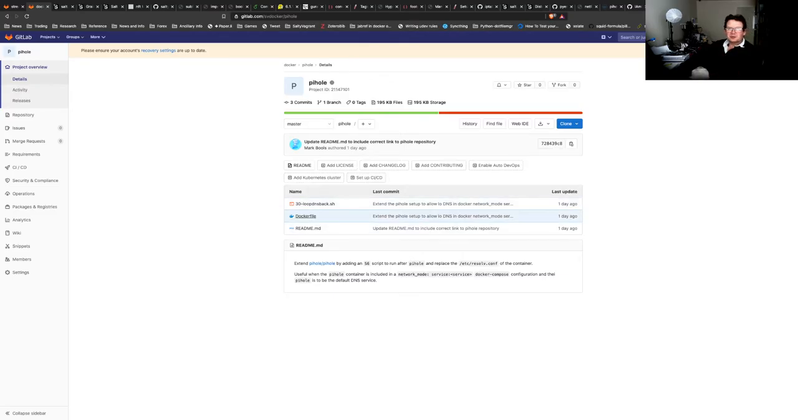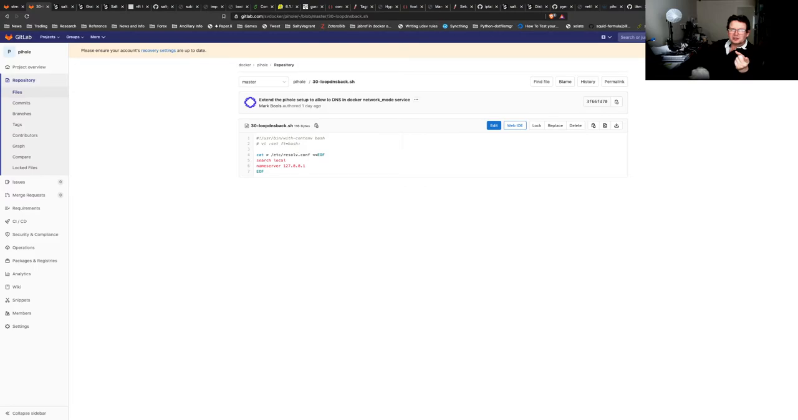When I put this together, I needed to have this script which would simply bully the /etc/resolv.conf to be 127.0.0.1, which would ensure that the Pi-hole was being used to resolve the local DNS requests.